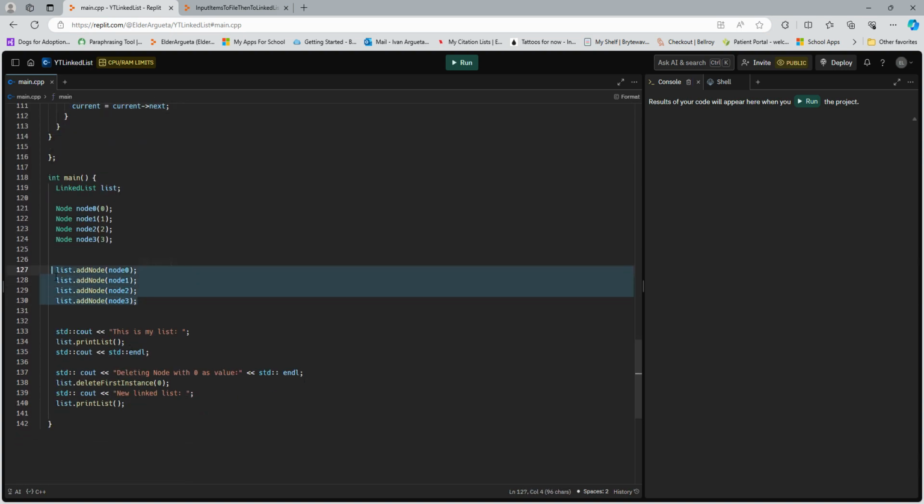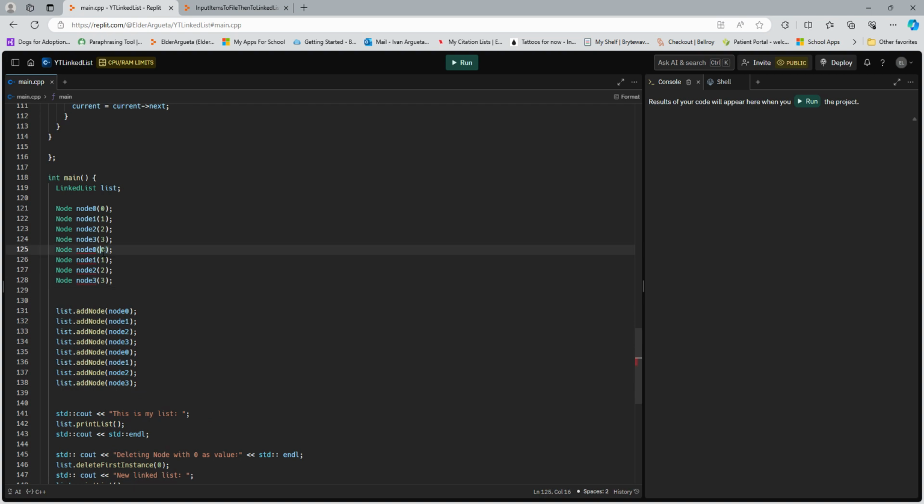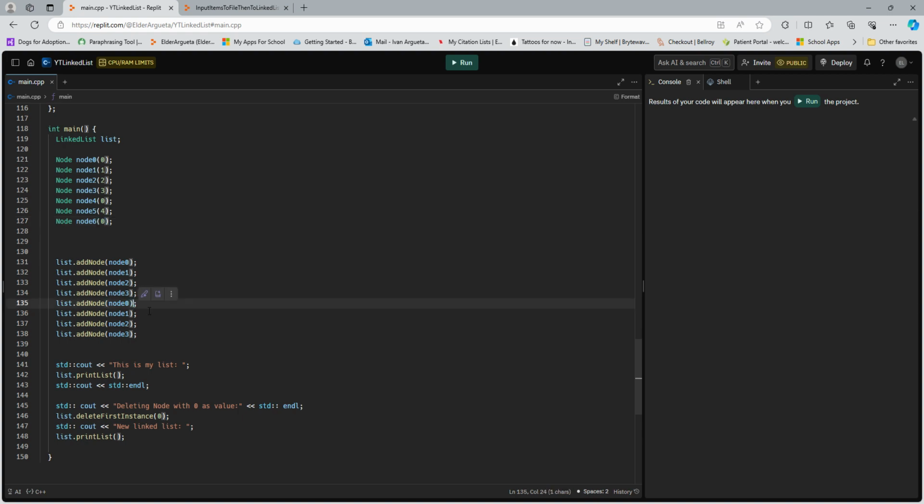Let's make some more nodes. You have to do this as well: node 4, node 5, node 6, and we'll just use 6, delete this one. We can call these 0, 1, 2, 3, 0, 4, and 0. Node 6, delete this one.